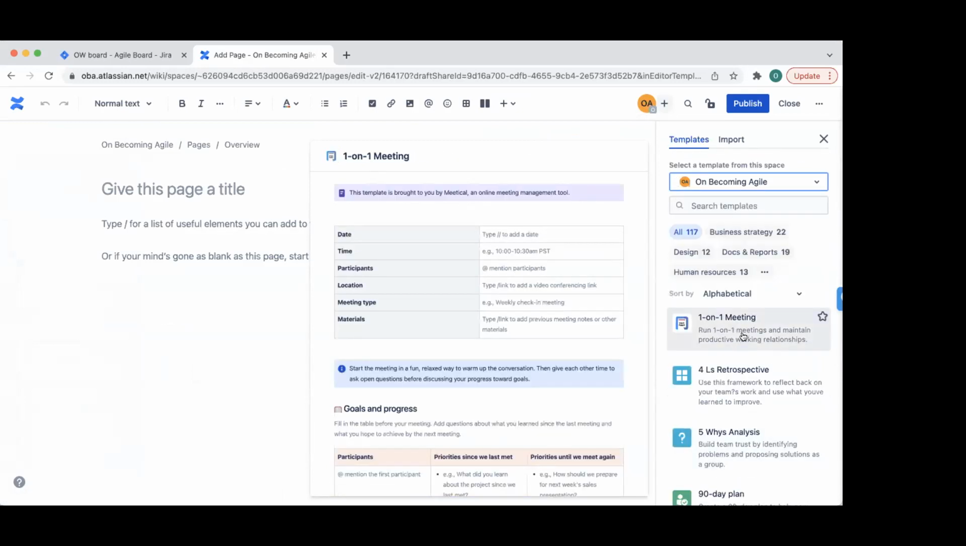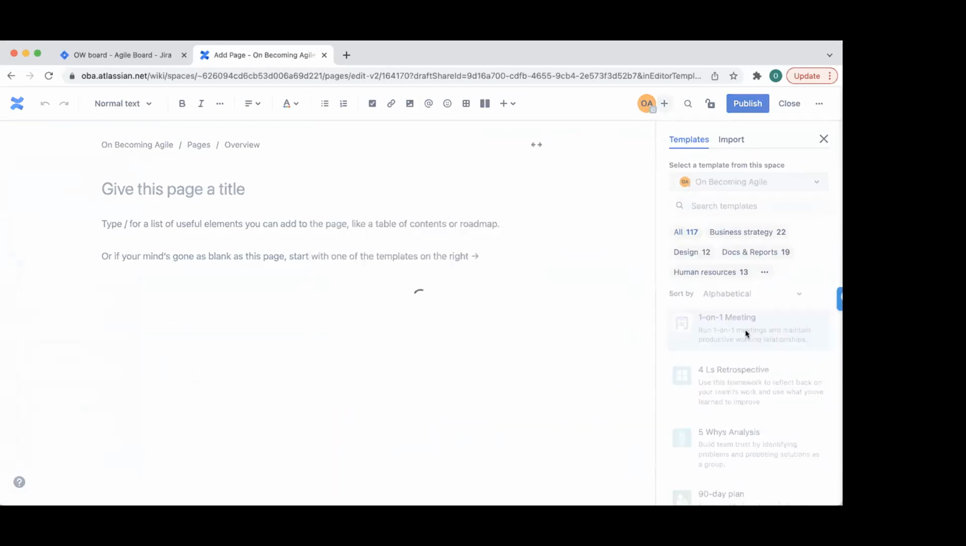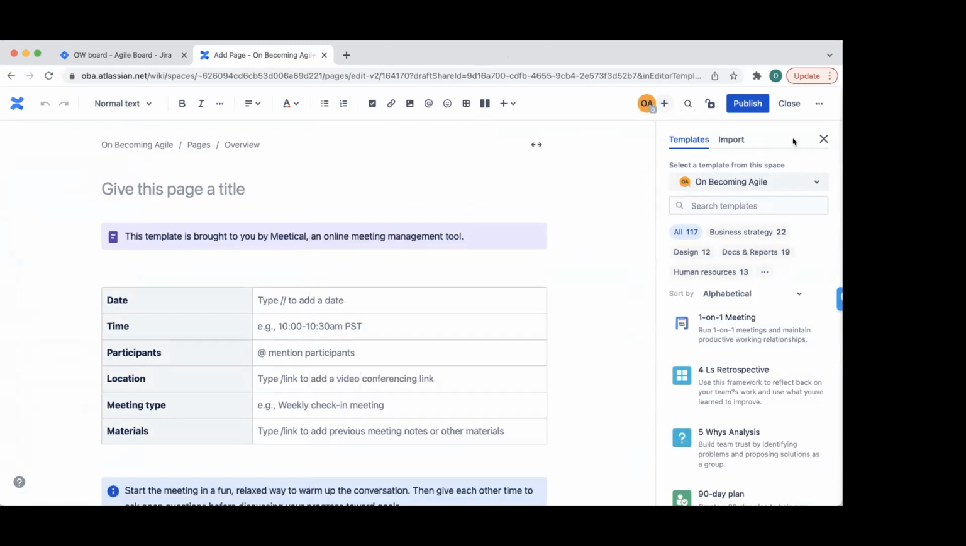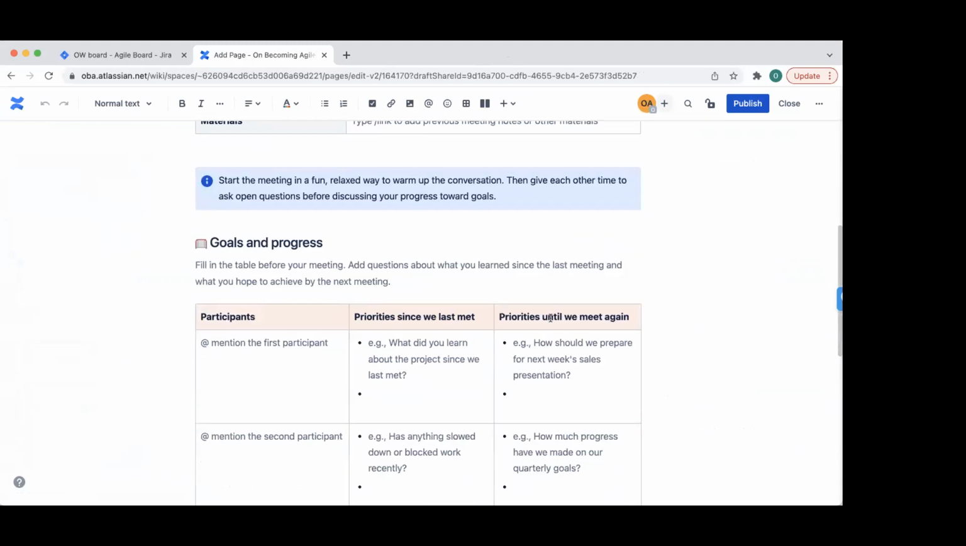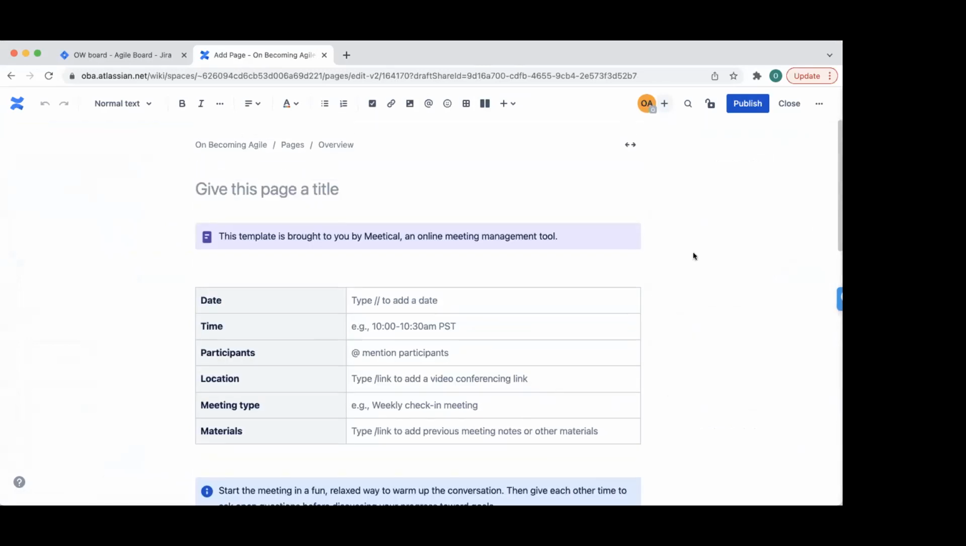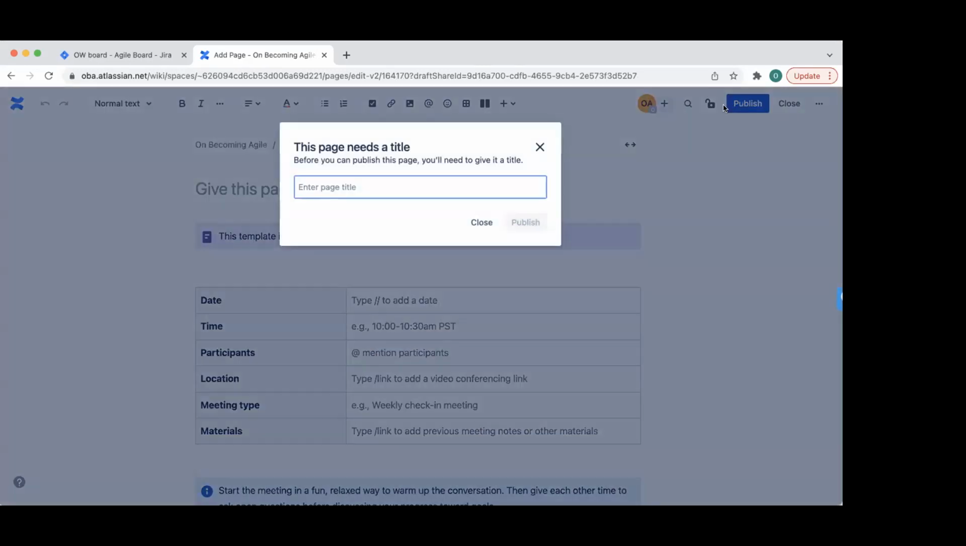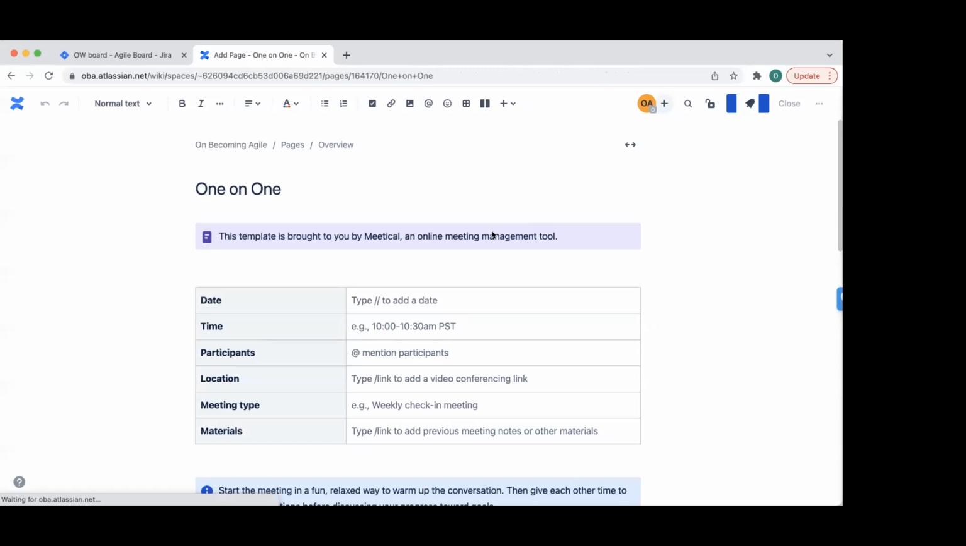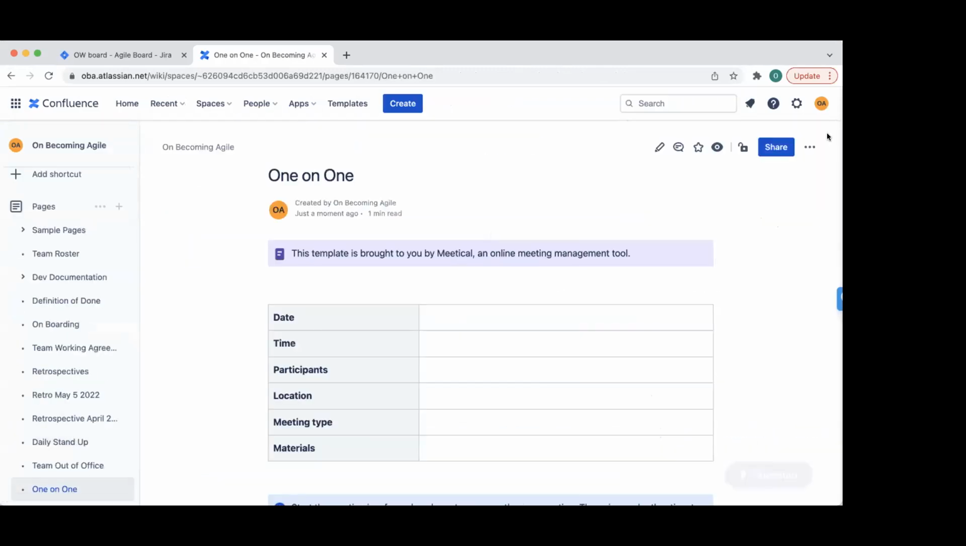You can document your one-on-ones. I never seen this template before. One-on-ones. Again, I don't think you should document your one-on-ones, but I'm also learning. I'm saying that they have different templates, so you can document one-on-ones. So I don't think it's necessary. You don't have to do that.